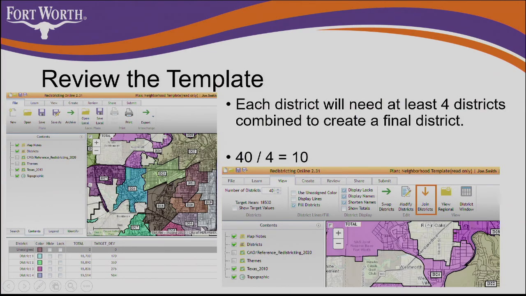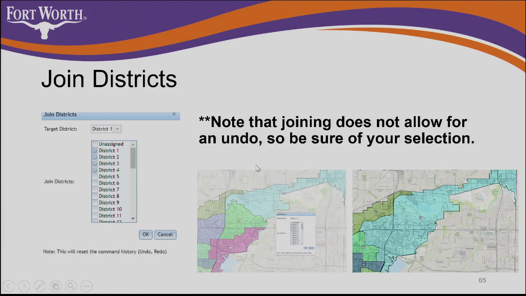So now that you're looking through the data, as I mentioned, there are 40 existing districts and we're getting down to 10. That means you'll need to join 4 of them to get your target population. Does that make sense? Fantastic. Okay, so now you'll join districts together.